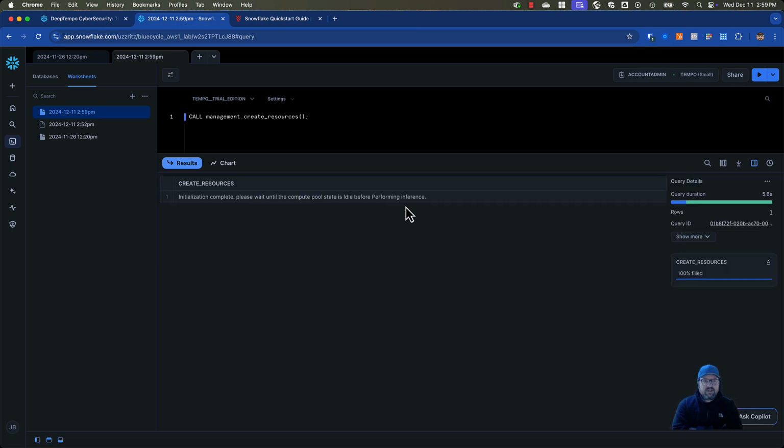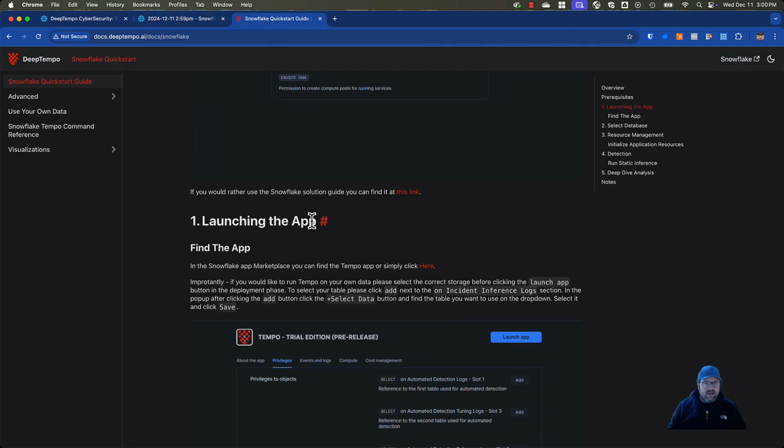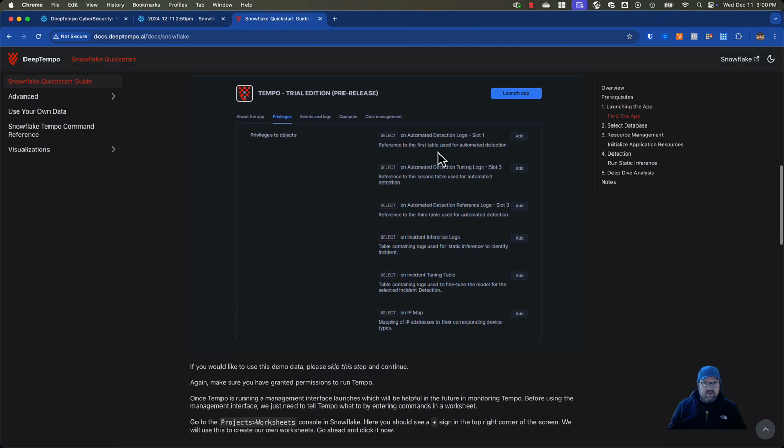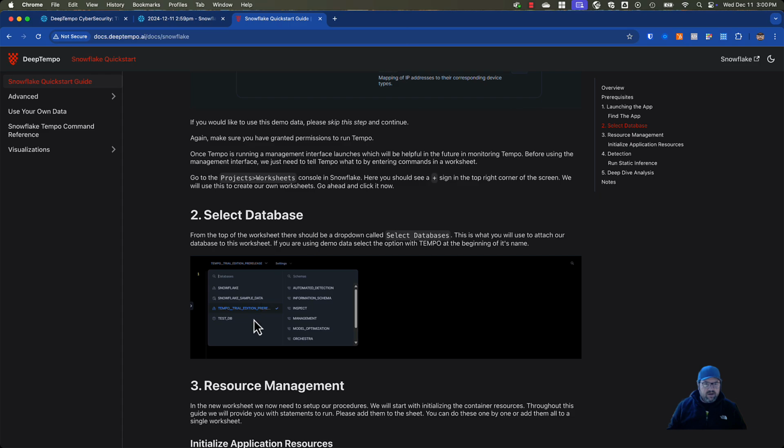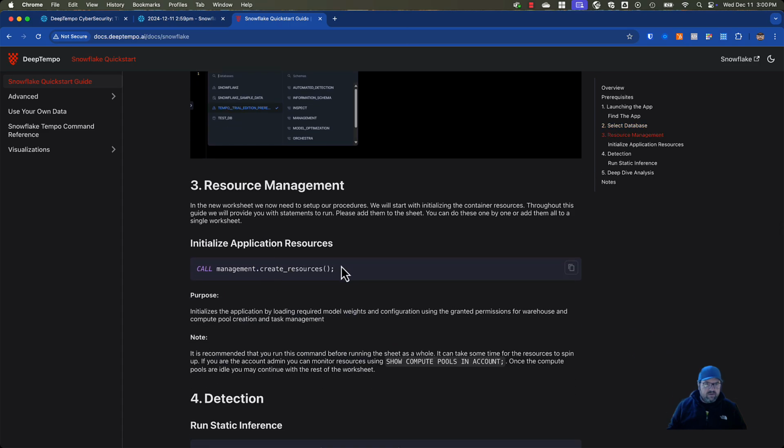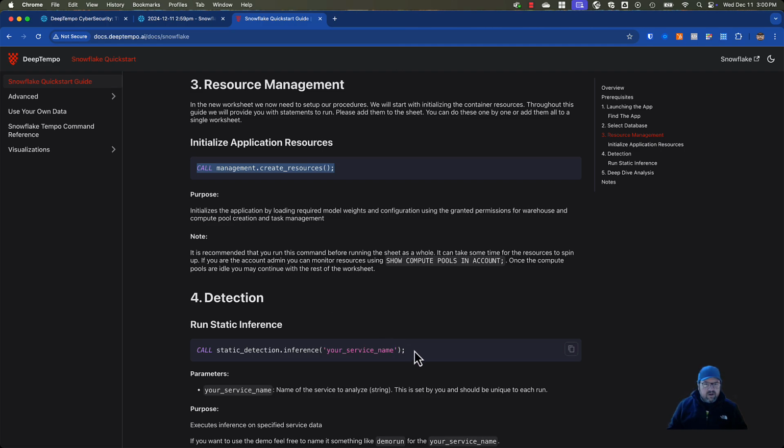All right, so it says initialization complete. So I'm going to go back to the guide. Notice how we've gone through, we've launched the app. We select our databases. We just initialize our resources. Now we're going to go run our static inferences.